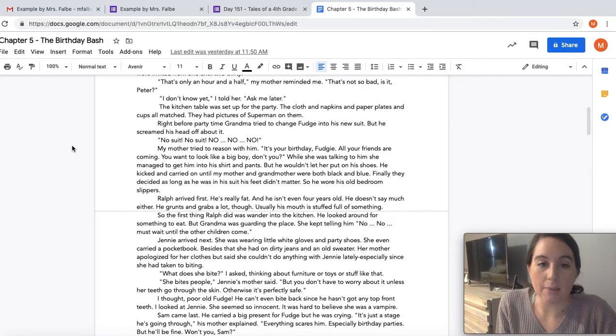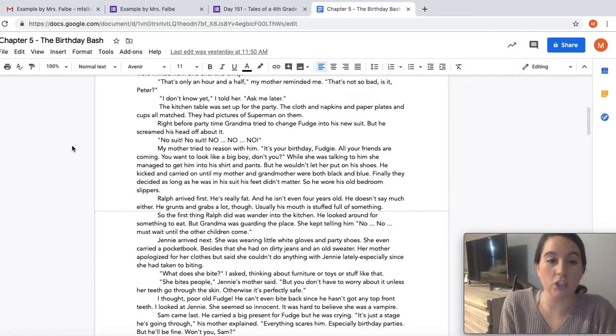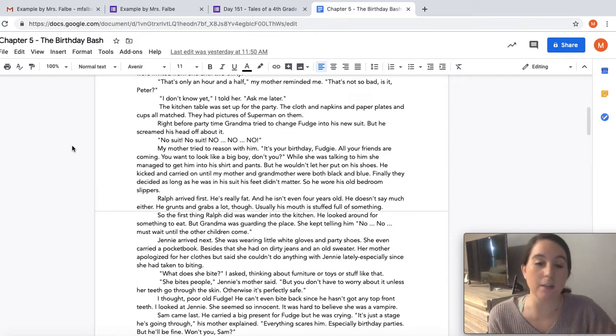Right before the party time, Grandma tried to change Fudge into his new suit, but he screamed his head off about it. "No suit, no suit, no, no, no." My mother tried to reason with him. "It's your birthday, Fudgy. All your friends are coming. You want to look like a big boy, don't you?" While she was talking to him, she managed to get him into his shirt and pants, but he wouldn't let her put on his shoes. He kicked and carried on until my mother and grandmother were both black and blue. They finally decided as long as he was in his suit, his feet didn't matter. So he wore his bedroom slippers.